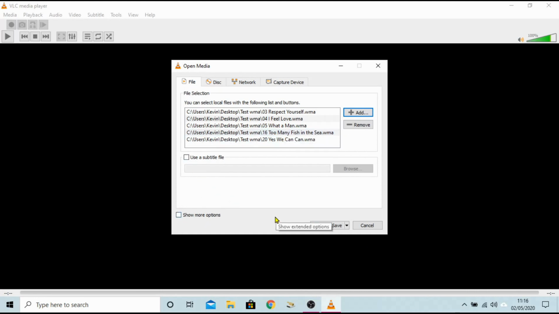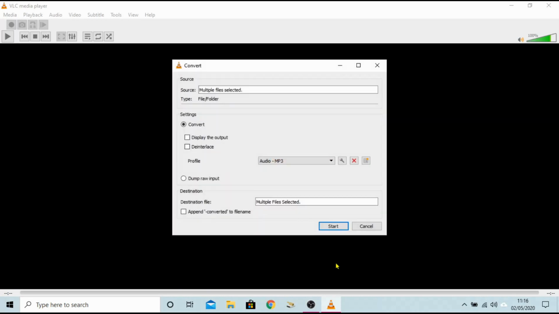Nothing needs to be clicked there apart from this, the next bit, Convert/Save. So using the drop down menu we go down to Convert, and this is where we make a few changes possibly. Nothing needs to be in there at all, that's all empty. We'll get to that in a second. This is the most important bit, Audio - MP3. This is our profile that we're going to use, converting Windows Media Audio to mp3.